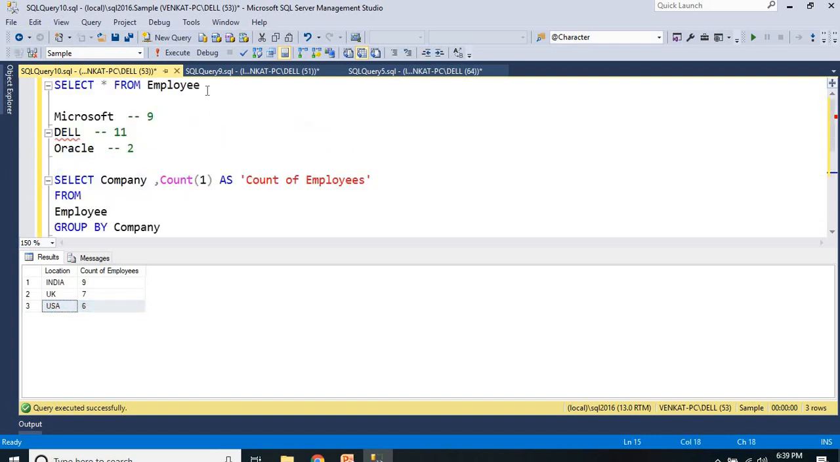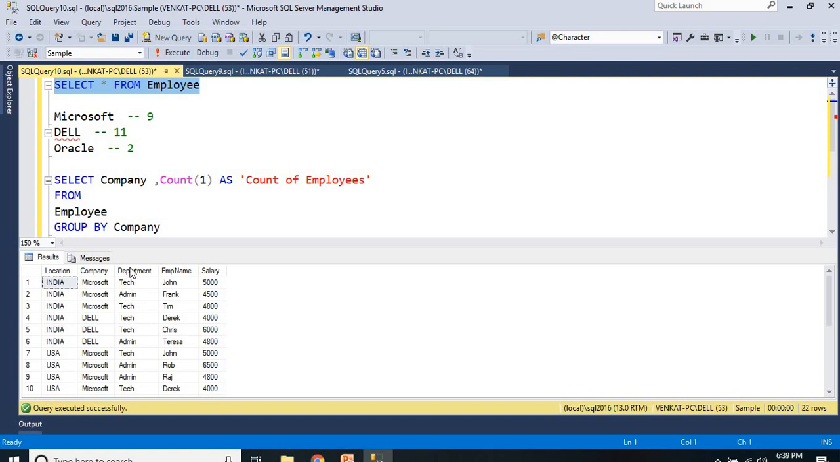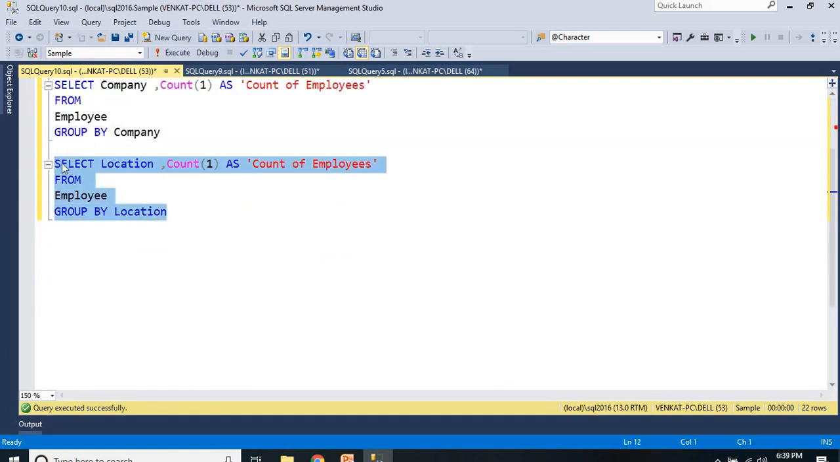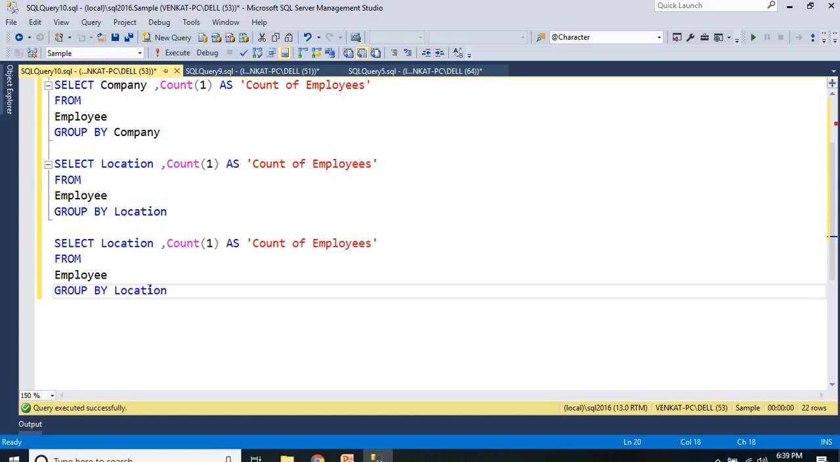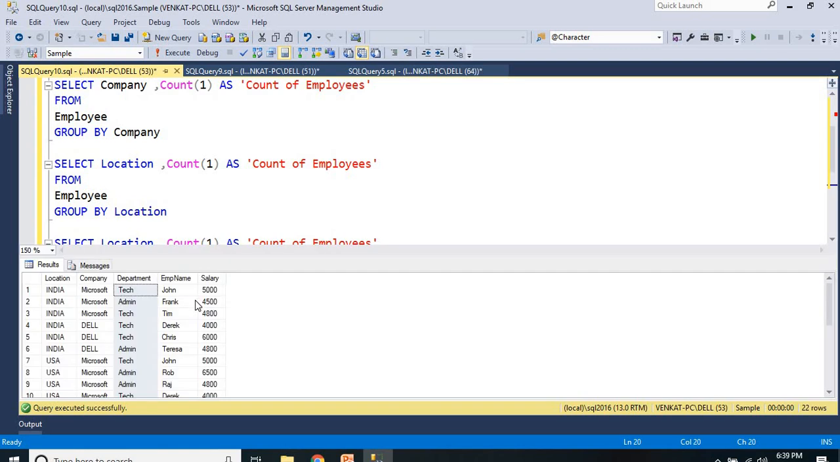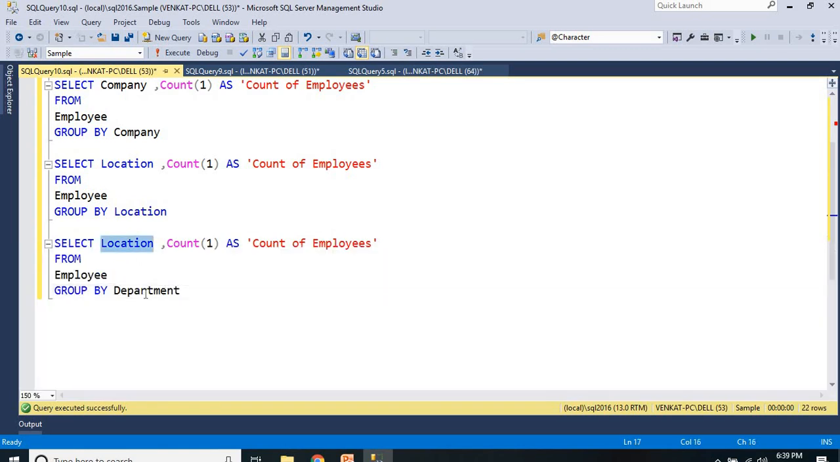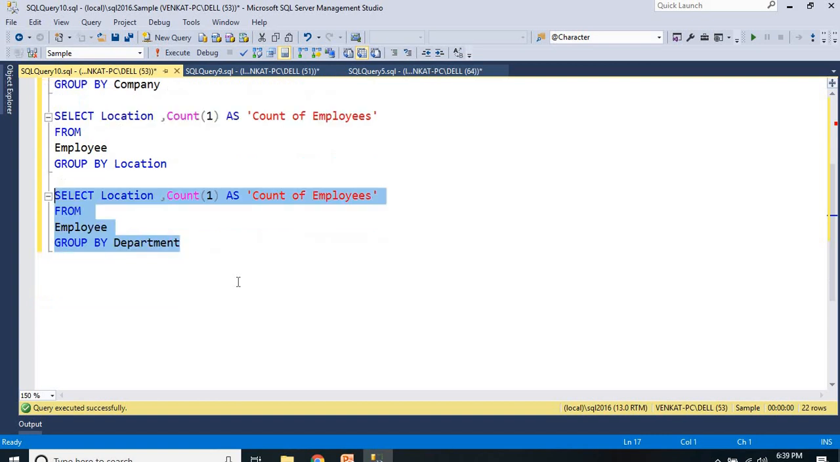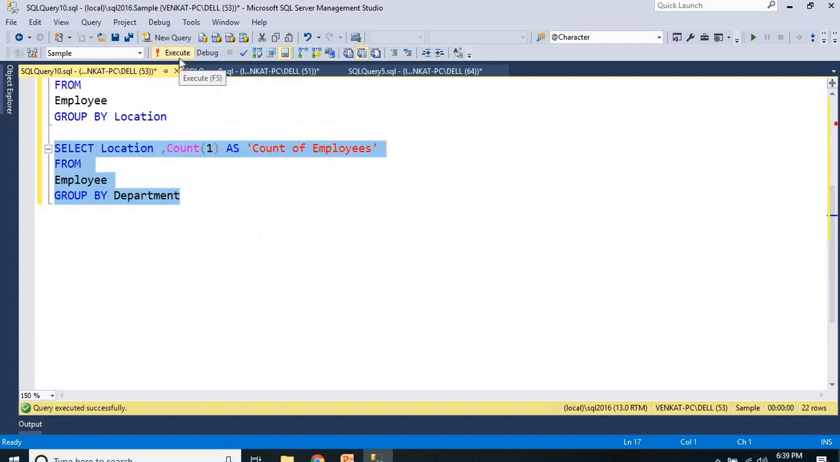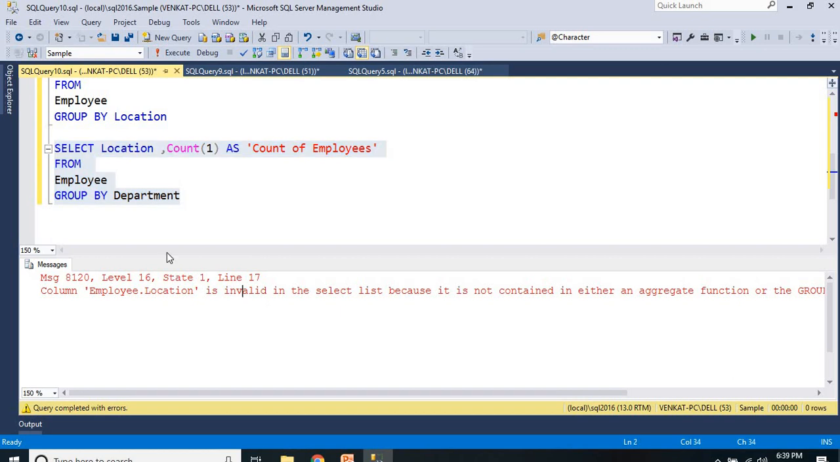Now I want a different set of results, department-wise: in which department there are more people or fewer people. Same way, let's copy and paste the same query and make it department here. I didn't change the select query, I changed only the group by. Let me run this. What happens? Please be careful, observe very carefully. See here. Whatever column you are keeping in the select query, that column should be there in the group by clause. Otherwise my group by function doesn't work.